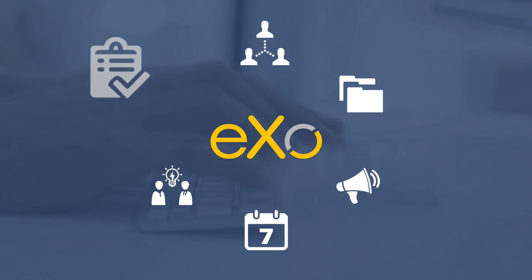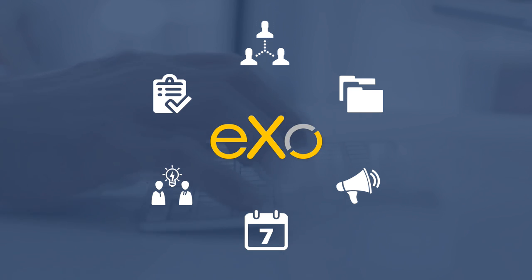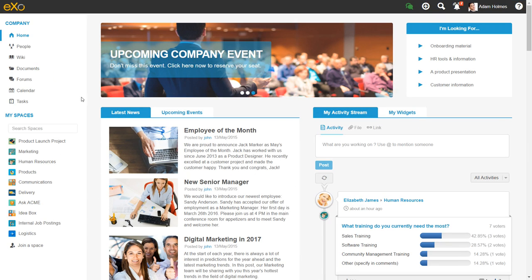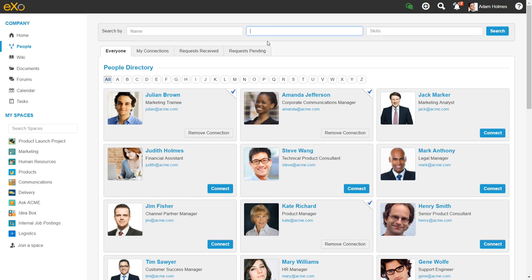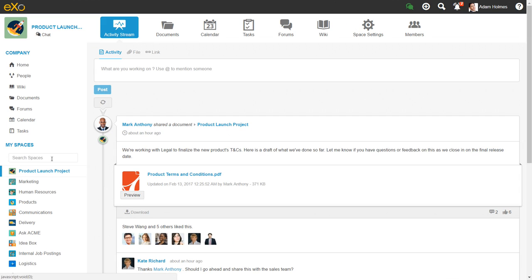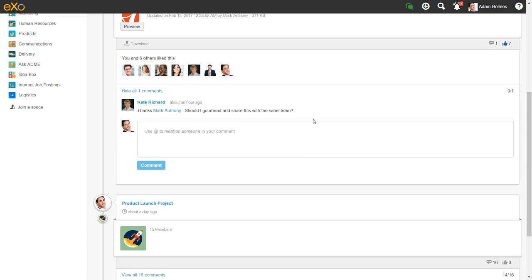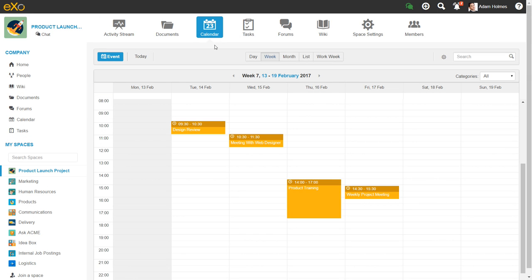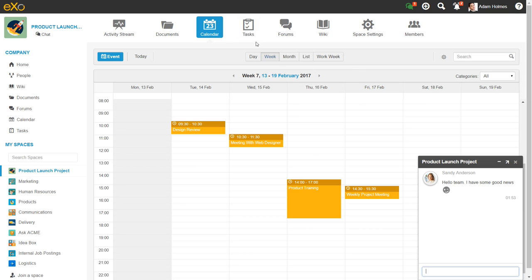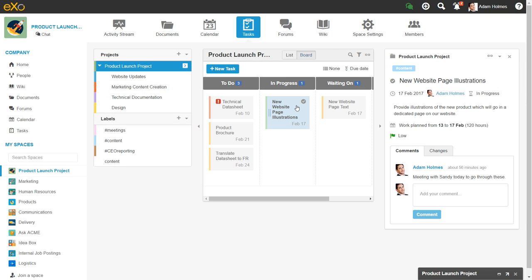eXo Platform offers a variety of features and capabilities that you can choose to leverage when implementing your solution. You can use it to easily find and connect with other people. You can collaborate inside your team spaces using a complete set of collaboration tools, such as document collaboration, calendars and events, private or team chat, task management, and more.